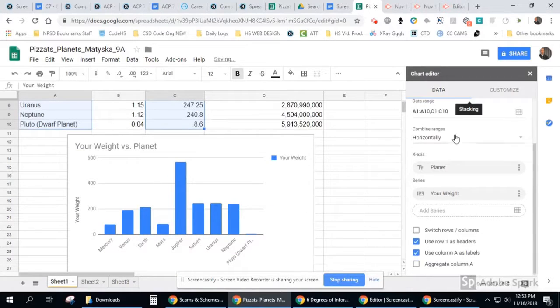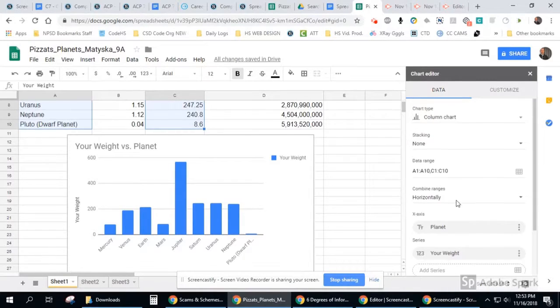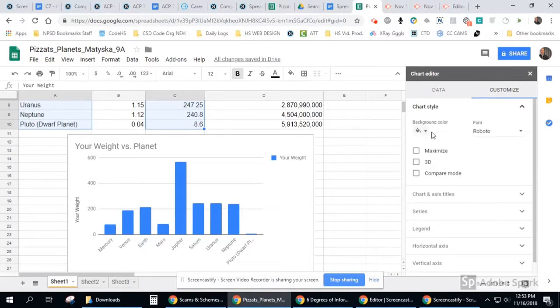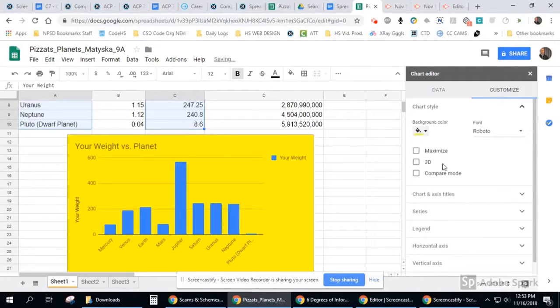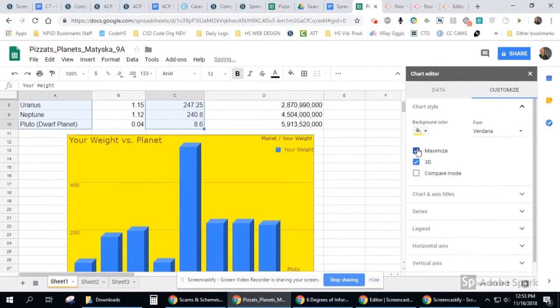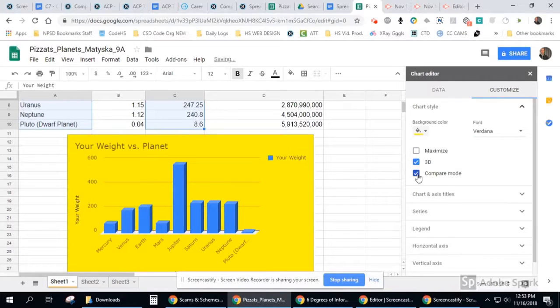But you can, in here, make some adjustments, or you can make the adjustments on the graph itself. Like for the x-axis, it's listing the planet. The series being graphed is our weight. We're going to leave that the same. I can click here on Customize, change the chart style again, change a background color. Maybe I'd like that instead. Maybe a different font. Maybe I want it to be kind of 3D. Maybe I want it to be maximized or not.